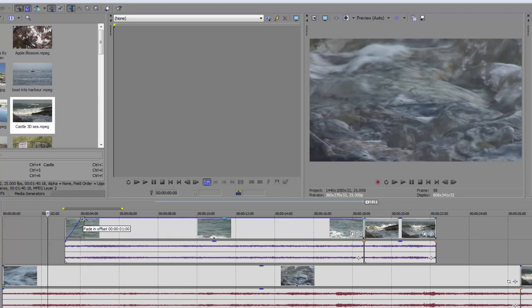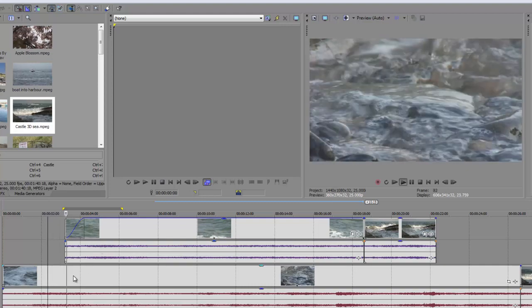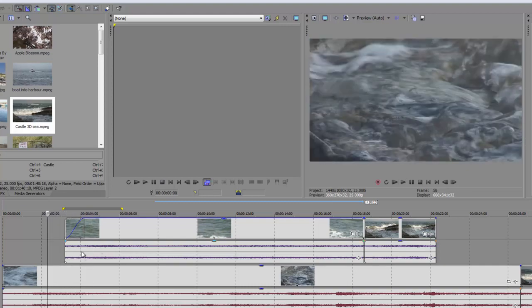So if you remember, time code is hours, minutes, seconds, frames. That's showing me that it's 1 second long. So when I now push the spacebar, I'm going to fade over a second between this clip and this clip. There you go, we've faded between the two.